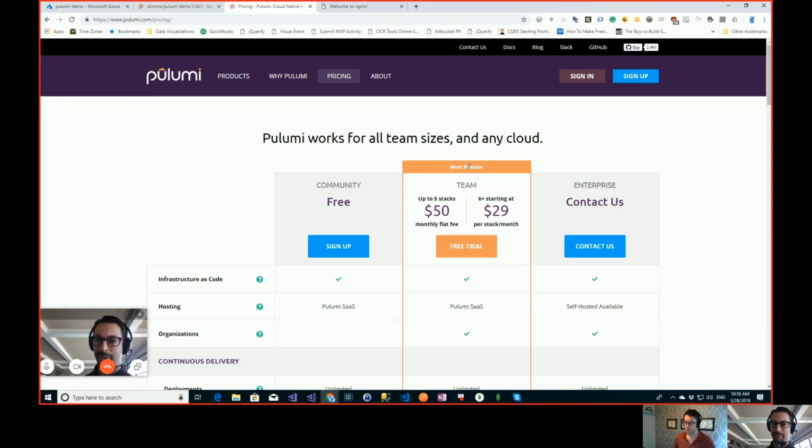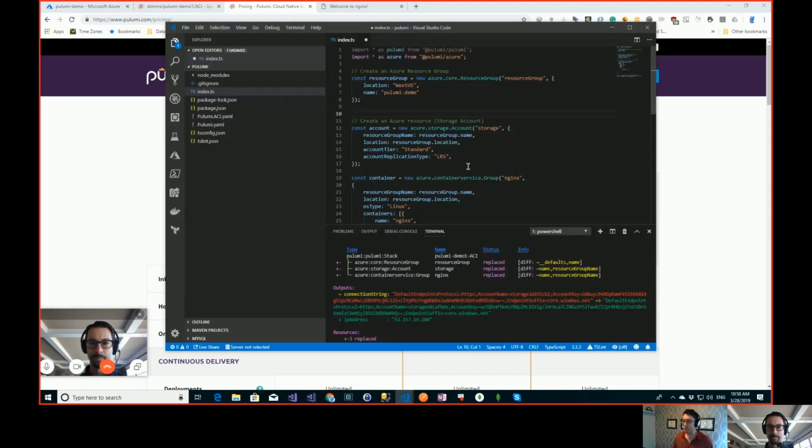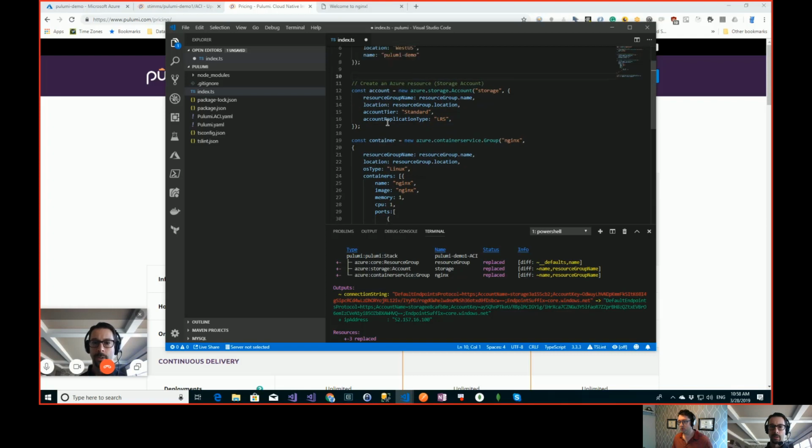What's a stack for? Oh, right. A stack is like this thing that we deployed is a stack. I guess if you were going to move this through 3 environments, that would probably count as 3 stacks. The nice thing is that this is a full programming language.